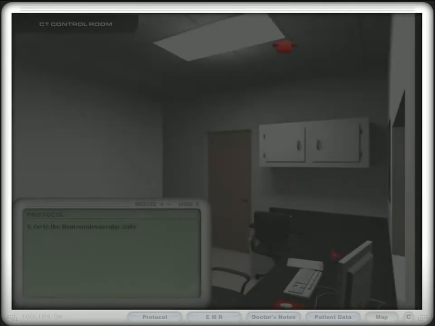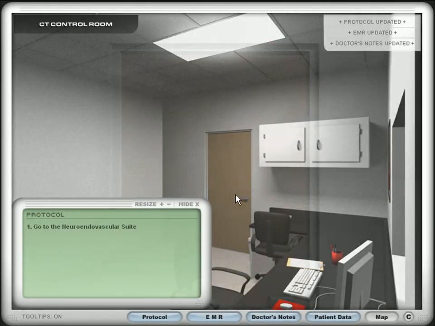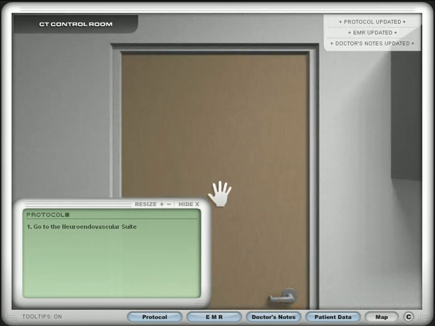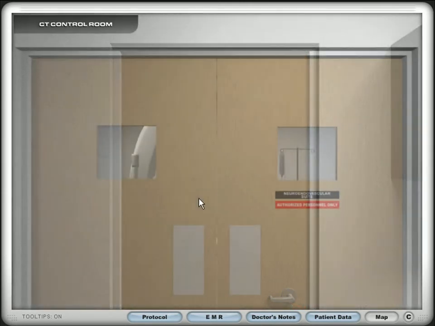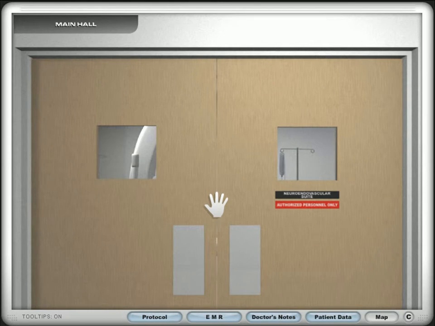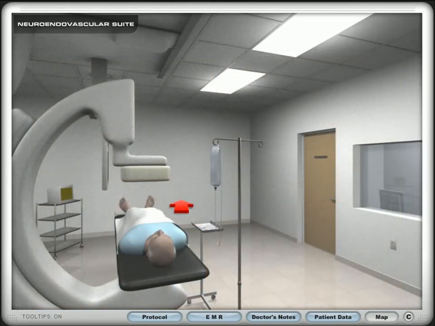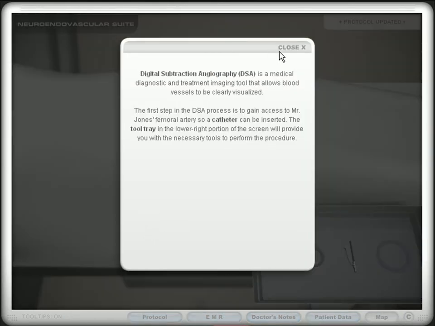In this scene, performing several diagnostic tests is crucial in order to determine whether or not the aneurysm is the cause of the SAH bleed. Students simulate a digital subtraction angiogram, or DSA, on Mr. Jones's head with specific prompting from the protocol.